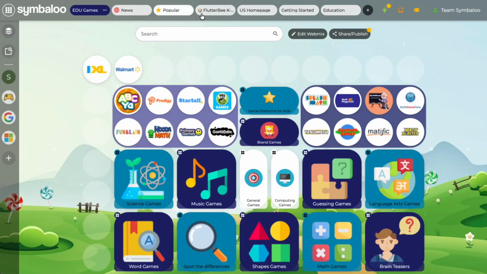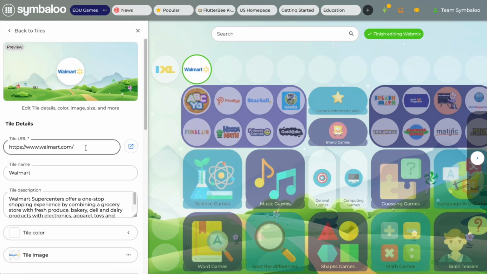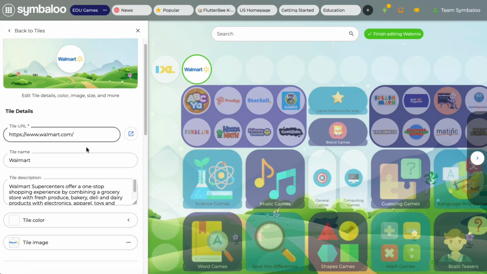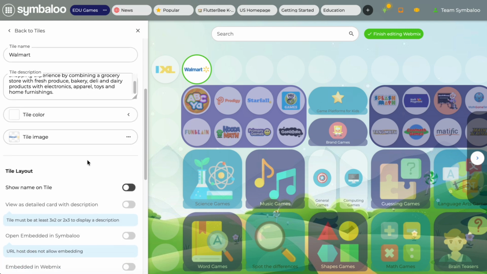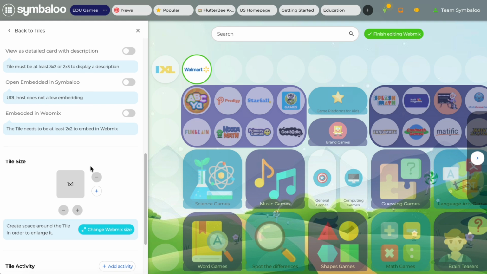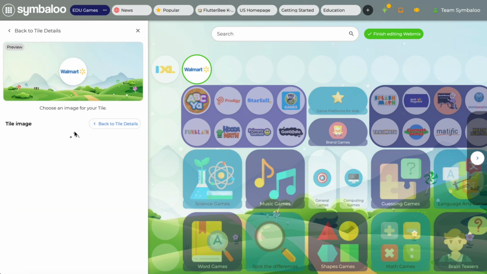Next, let's go over how to edit tiles you've already added. Right-click on any tile to open the menu. On that menu, click the Edit option, and you will be able to edit the name of the tile, show or hide the name, embed the website so it opens within Symbaloo. If the site offers it, change the tile size to make it more visually appealing. Change the tile's icon. Choose from pre-existing icons. Upload an image from your computer, or use one of Symbaloo's built-in images.